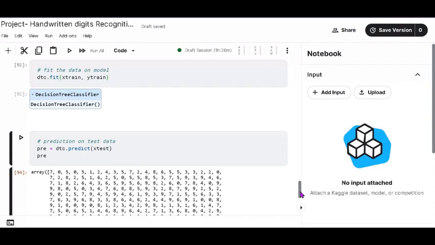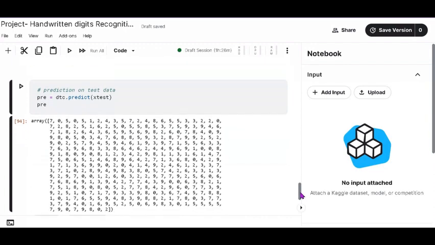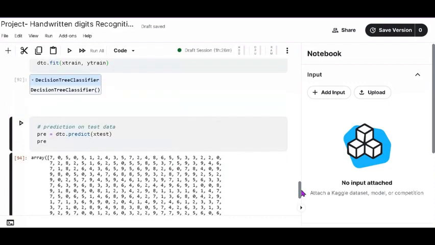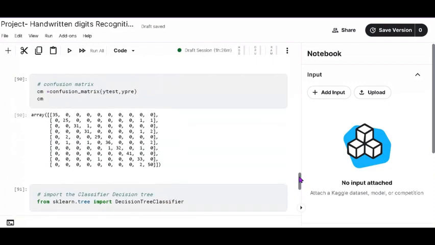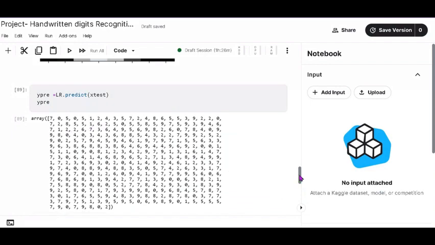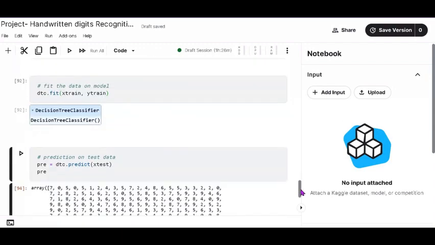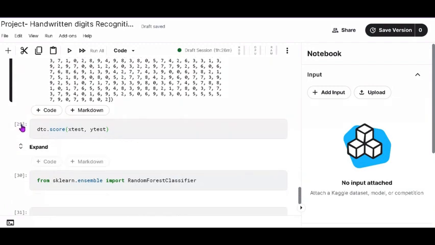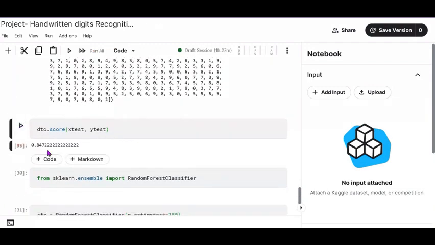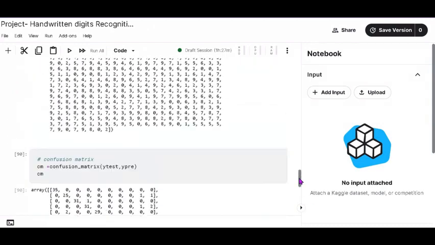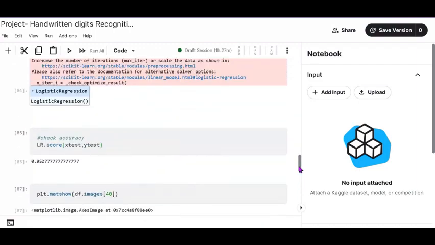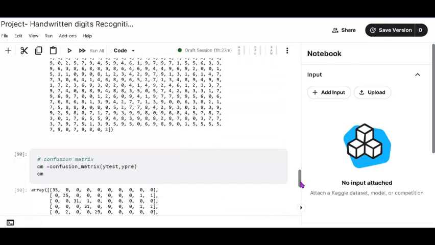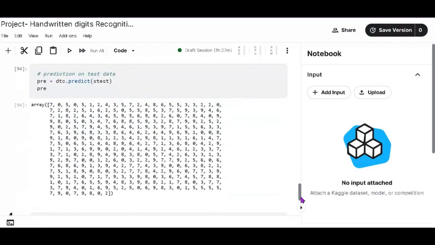It prints the data 7 0 5 0 5 1. After using the decision tree, it gives 7 0 5 0 and so on, almost the same after prediction. Now the score gives 84. In logistic regression I had 95%. In the decision tree it is 84.